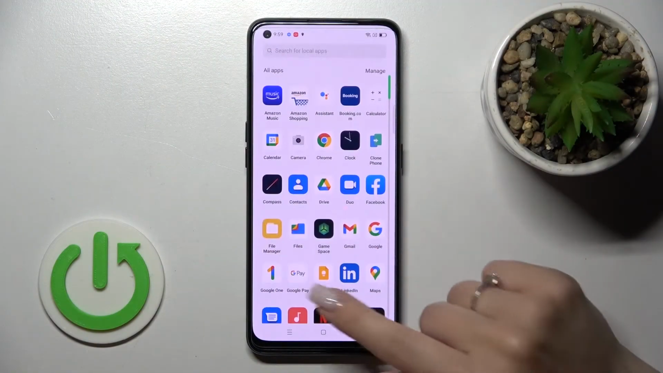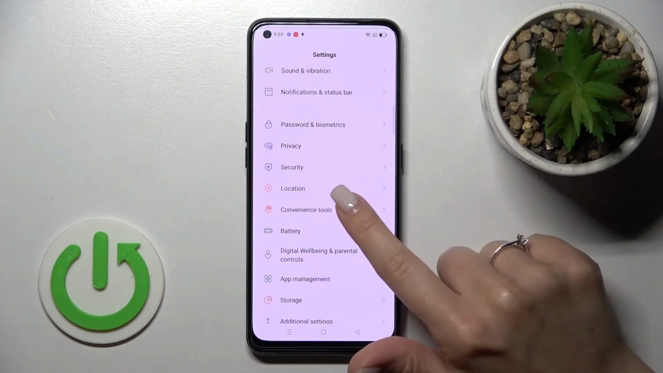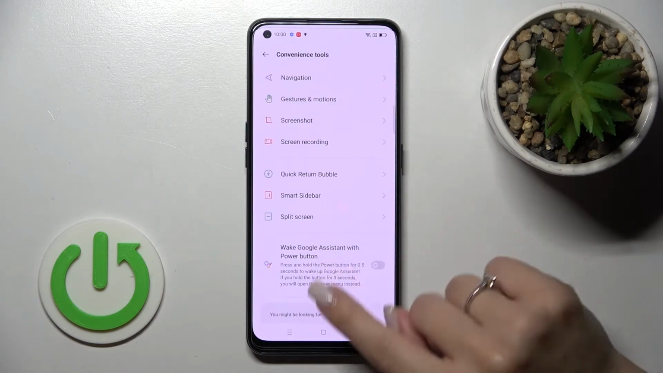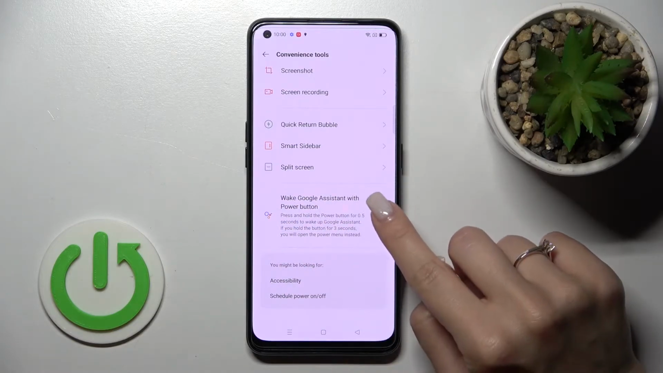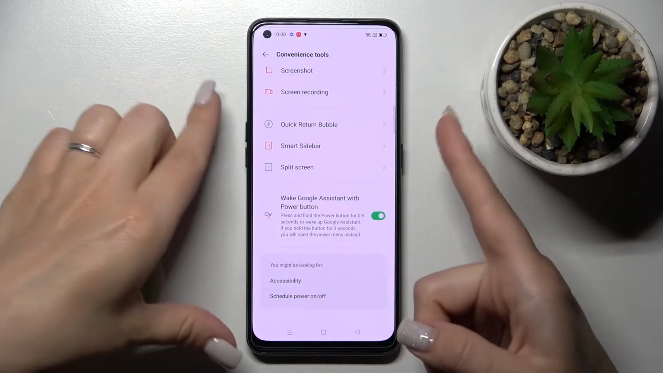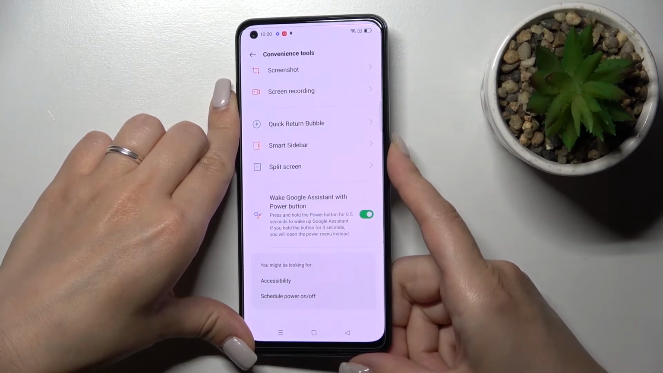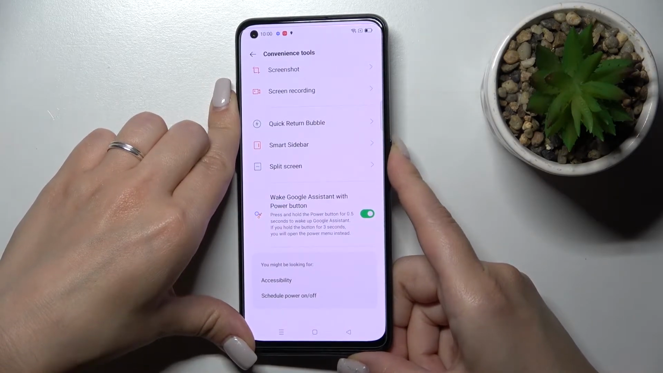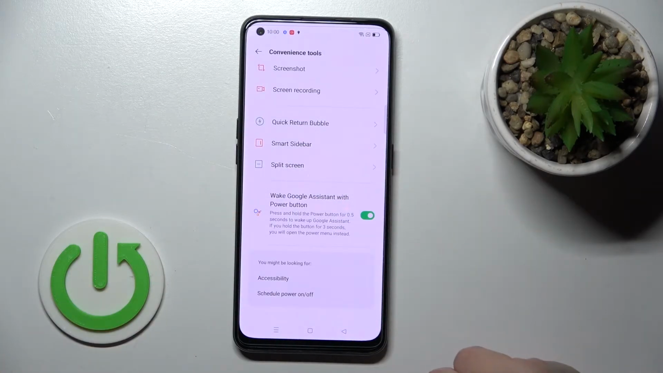So first, let's open the Settings application and then scroll down to Convenience Tools. Then here you'll see the Google Assistant with power button section. To activate the switcher, you should click here only once on the switcher, and now by pressing and holding the power button for 0.5 seconds we can activate Google Assistant. So as you can see, it's activated successfully.